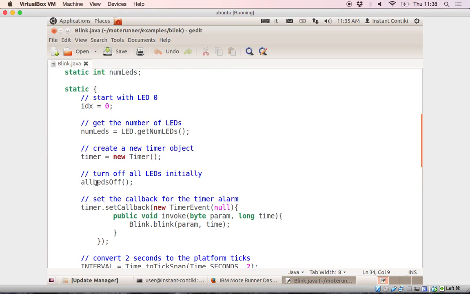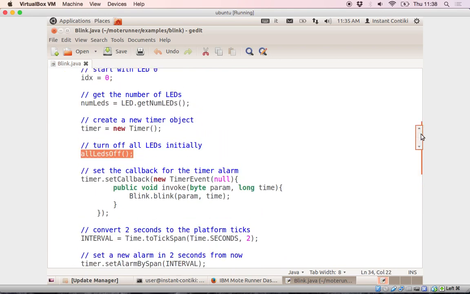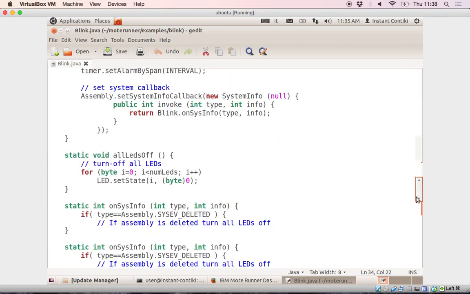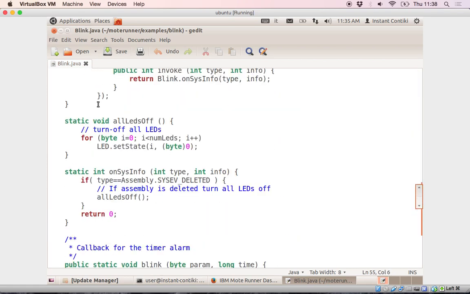I have a function here, allLEDsOff, which, as you can imagine, turns off all the LEDs of the system. And it is defined here. At the end of the static initializer, you can define functions that you can use in your code, in order to ease a little bit the readability of your code. So the function allLEDsOff just cycles on all the LEDs and puts them in status 0, so it turns all the LEDs off.